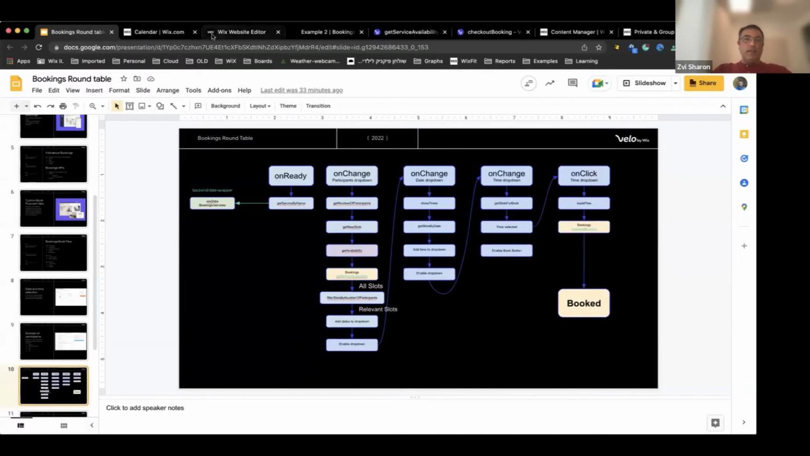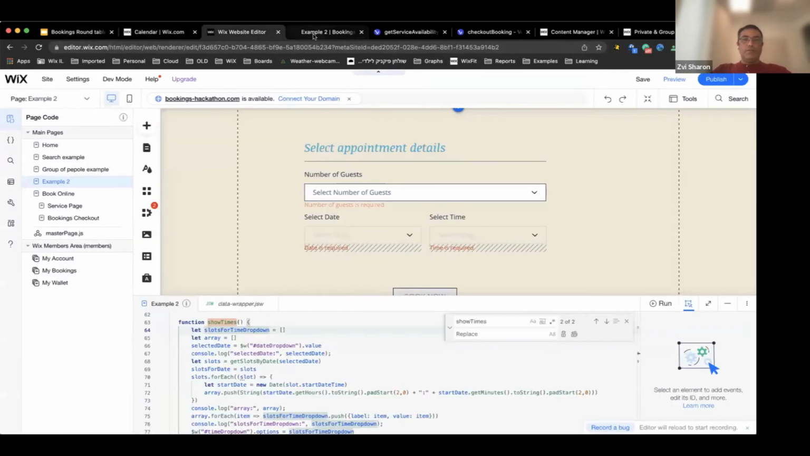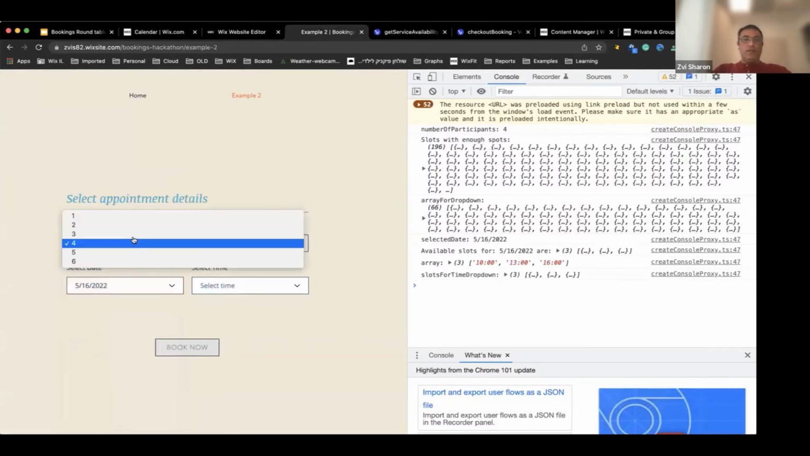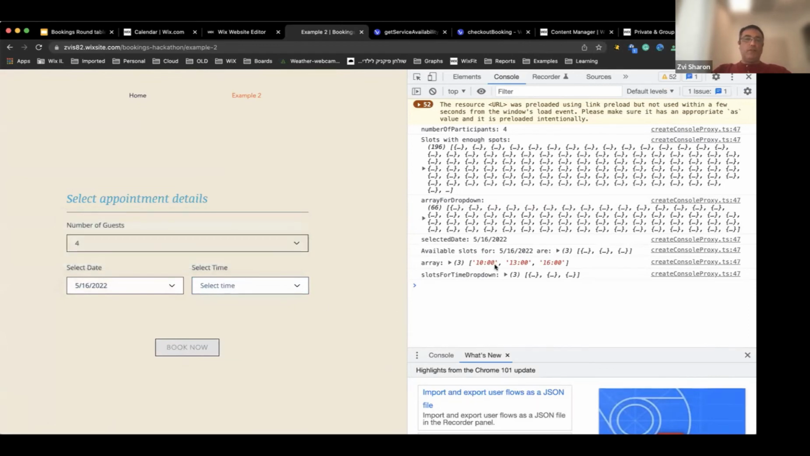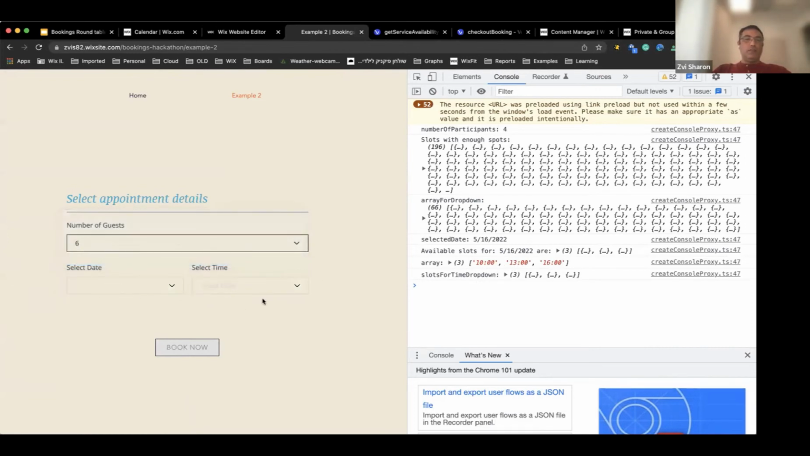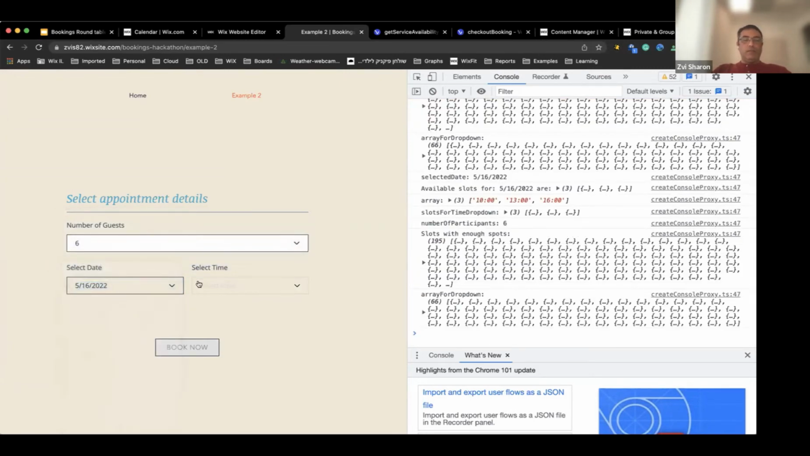So let's select the date. We can see that on the 16th, we already have one participant on this session, okay? So let's select this session. 16, and let's select, and we see that we have three slots, okay? Because it's all available. But if we change it to 6, we will reset the drop downs and we will select the 16th.